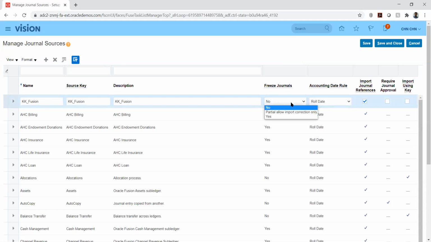And then we have freeze. In EBS we have yes or no, but here we have partial allow import correction only. If we allow this option, the system will allow us to do only corrections. If we select yes, the system will not allow any sort of journal correction in the journal; the journal will be completely frozen. But in the case of partial allow import correction, it will allow us to correct the data, where it will download as a kind of web ADI, where we can update the data and repush it. If it is no, it will not freeze the journal.